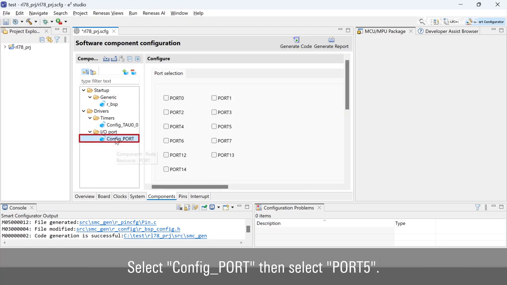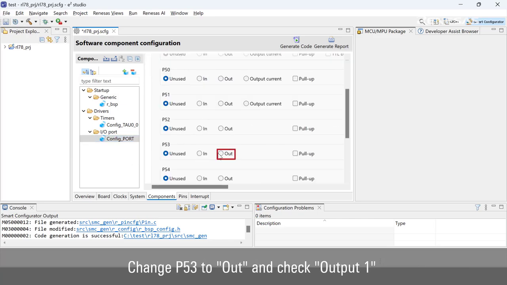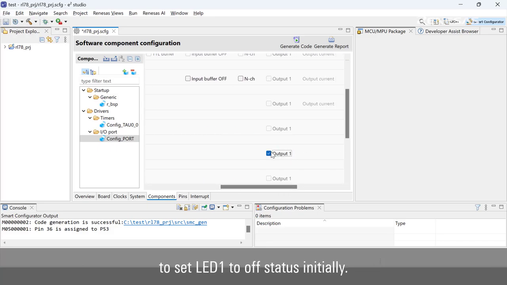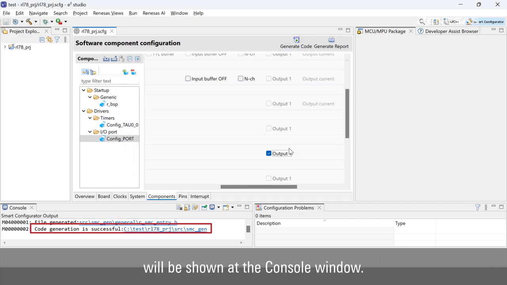Select Config port, then select Port 5. Click Port 5 tab. Change Port 5.3 to Out and check Output 1 to set LED 1 to off status initially. Click the Generate Code button. Code generation is successful will be shown at the console window.